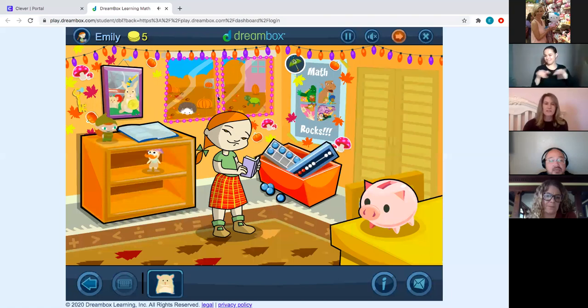Each piece in the home is interactive, so your child can click on their avatar to change it. They can click on the piggy bank to see the number of coins they have. They can click on the toolbox to get to math tools.